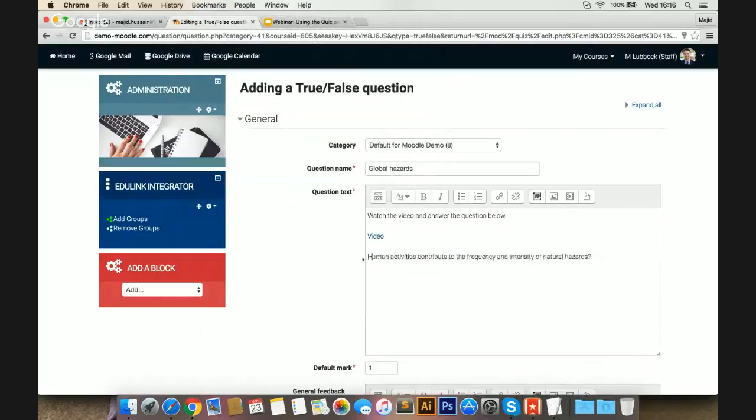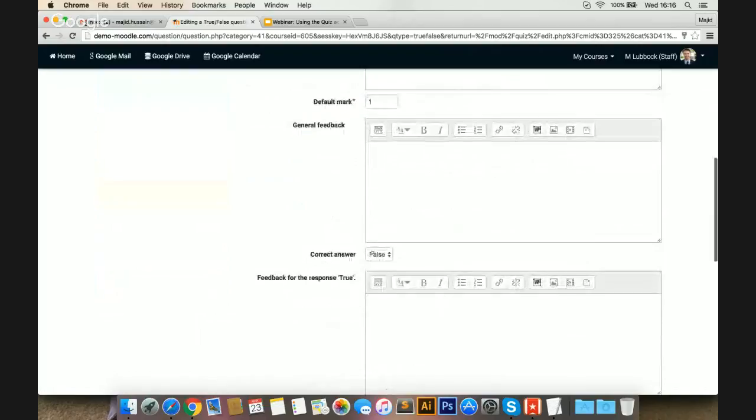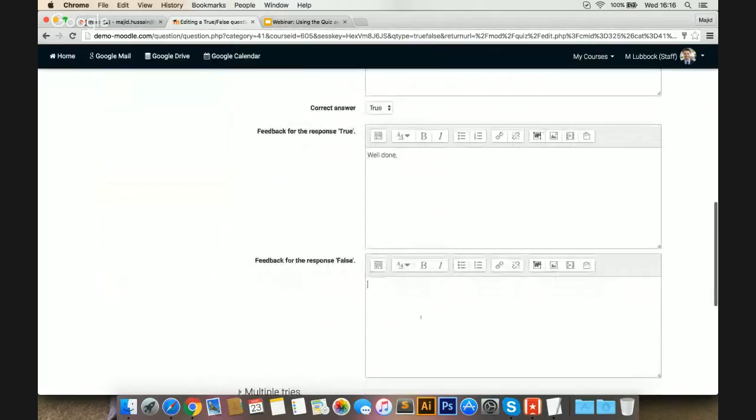So the question will be: human activities contribute to the frequency and intensity of natural hazards. So the possible answers will be true or false. So that's the question in there. The video will go just above it, and the correct answer will be true, and feedback for true will be well done, and false will be wrong answer.